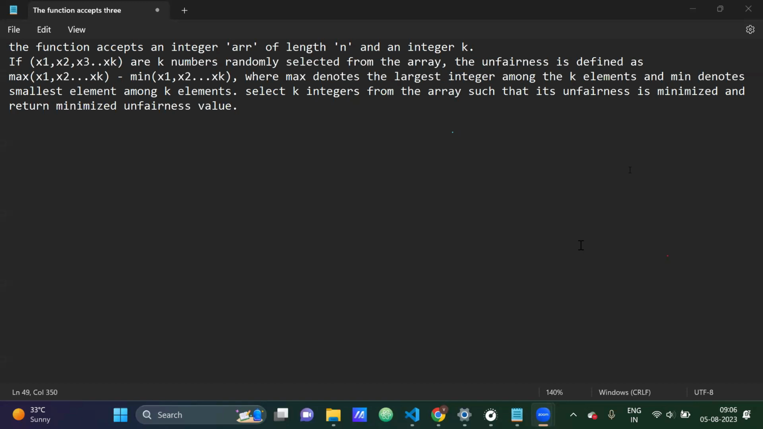No, don't be in a hurry to solve it. Yes, let's say if k is 3. So if there are 3 elements 10, 20, 30, then we do max of 10, 20, 30 minus min of 10, 20, 30. Yes, exactly.